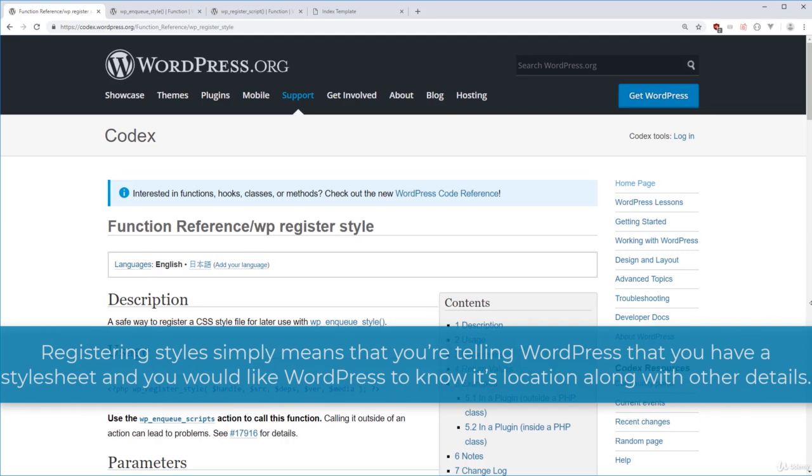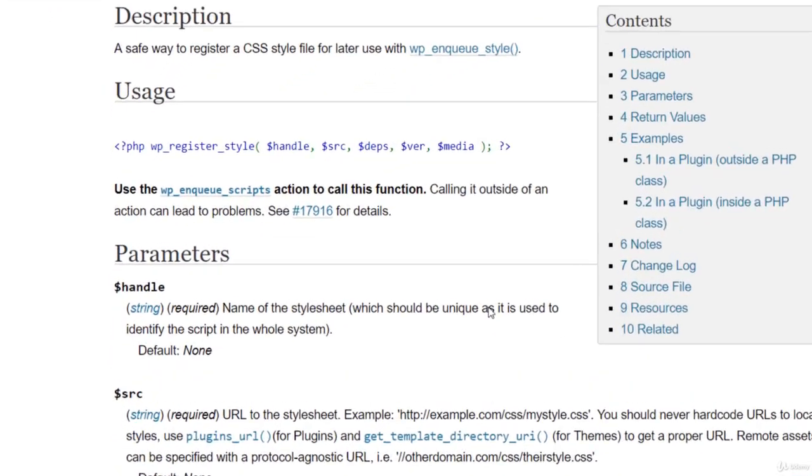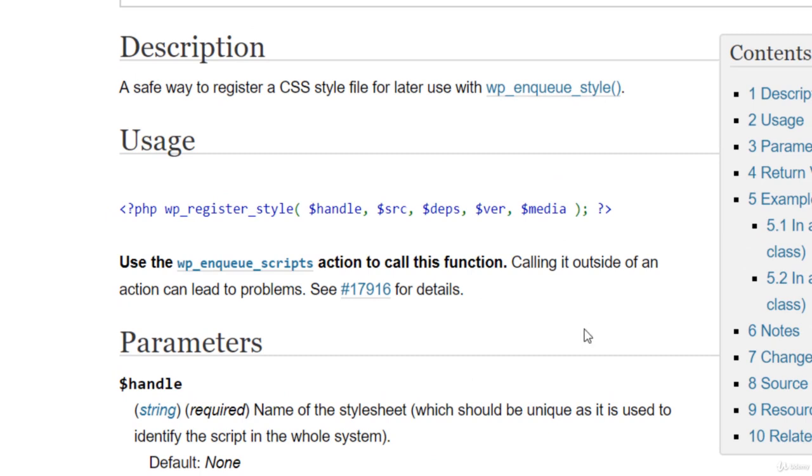In the resource section of this lecture, I'll provide a link to learn all about registering styles. In order to register a style, we need to use the wp_register_style function. Under the notes section, you'll see we're using this function correctly because it says, use the wp_enqueue_scripts action to call this function. Calling it outside of an action can lead to problems. Since we're already doing that, it's safe to assume we can use this function.